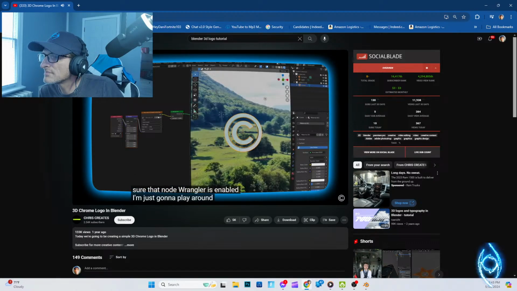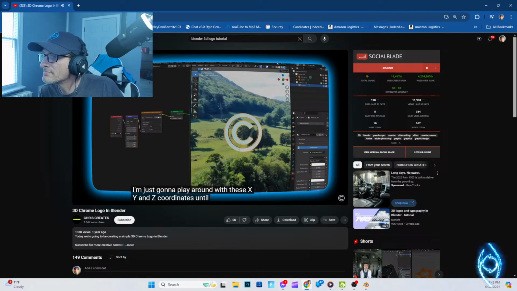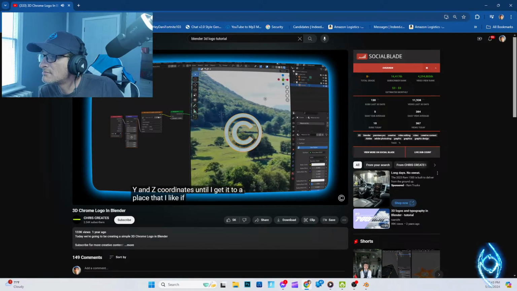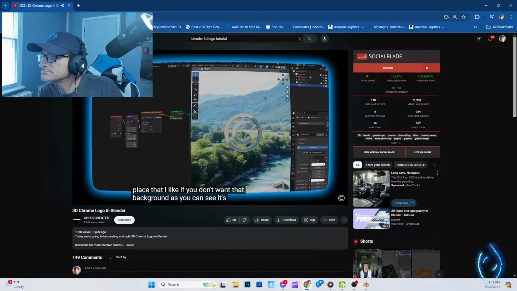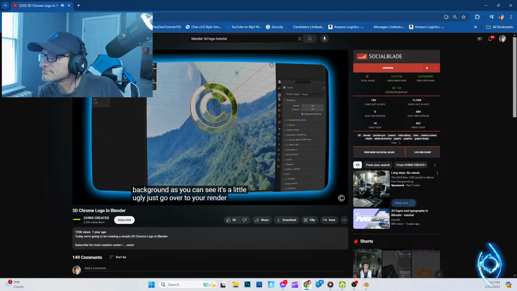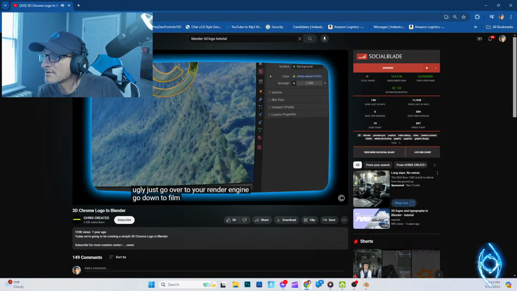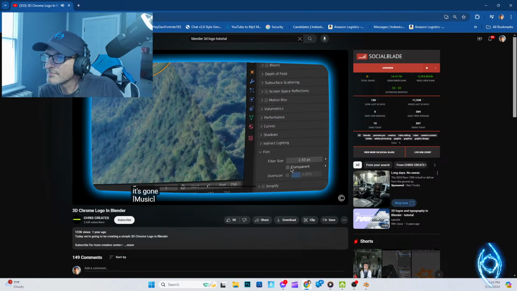I'm just going to play around with these X, Y, and Z coordinates until I get it to a place that I like. And if you don't want that background, as you can see, it's a little ugly, just go over to your render engine, go down to film, hit transparent, and now it's gone.